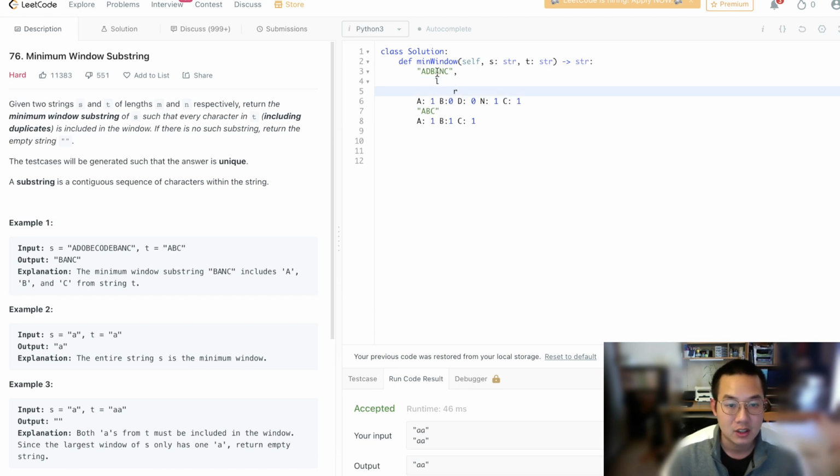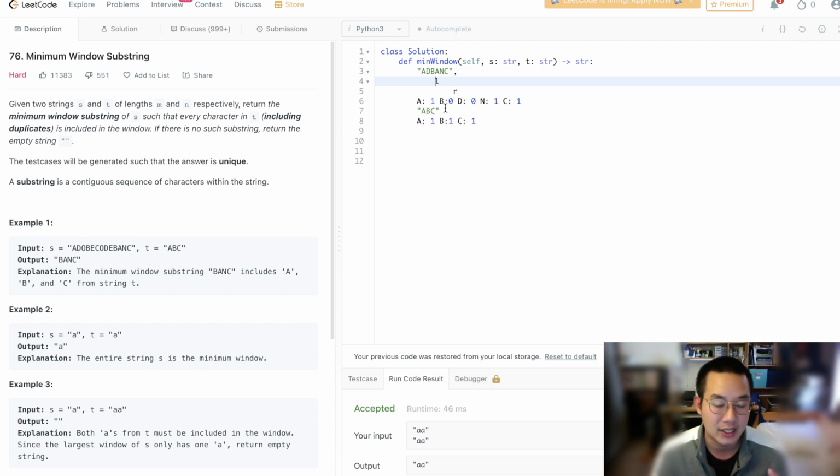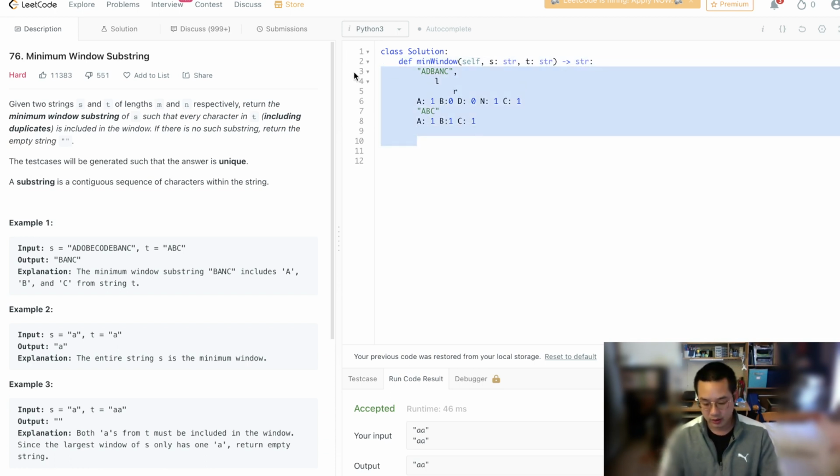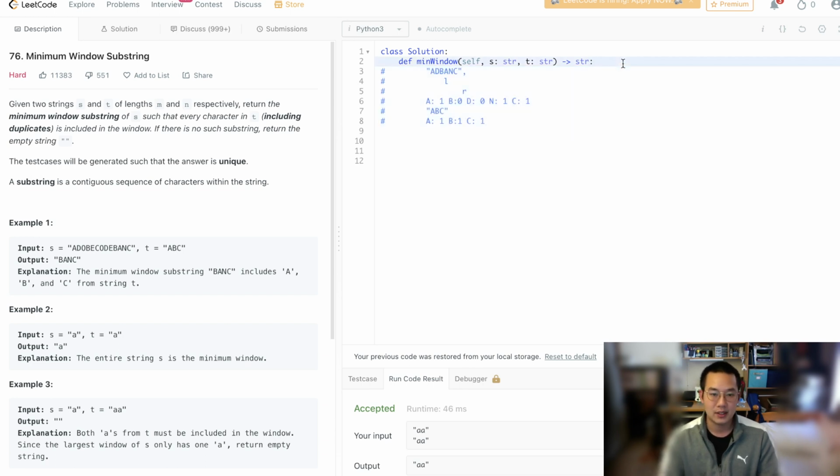Now we have nothing. So at that time when we have everything, every time we have everything, we're going to see if we can update our substring. Alright, so that's basically what we're gonna do, and so let's program it out.